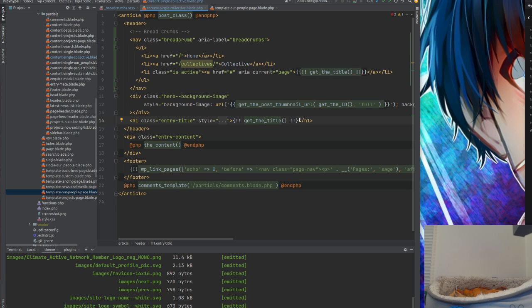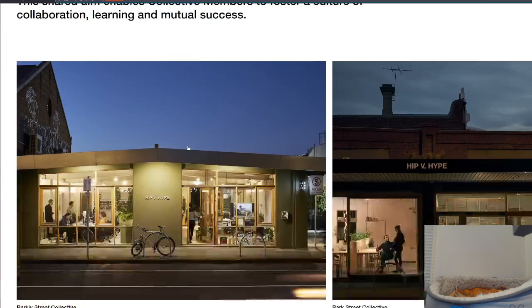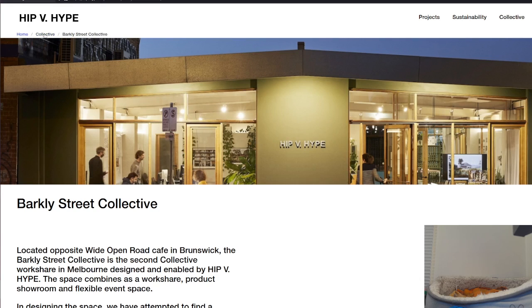Why is that throwing up an error when... Oh, I see. I've got two curly brackets when I just need one. Okay, get title. That should be it for that. Pretty simple, easy. Bang this in. Collective.